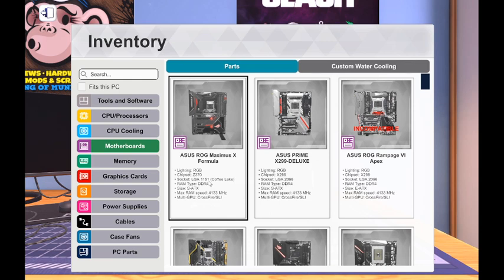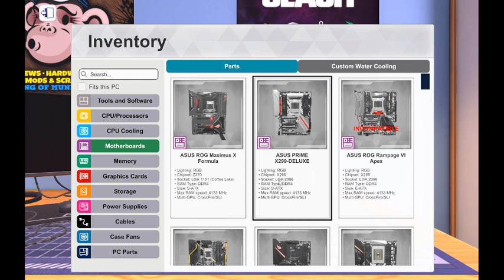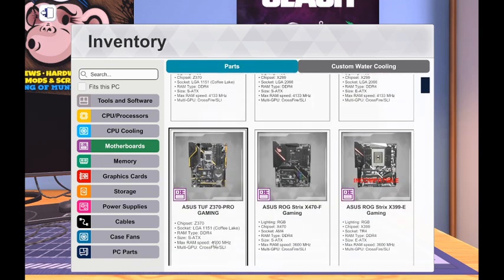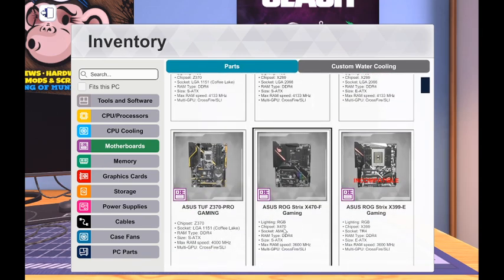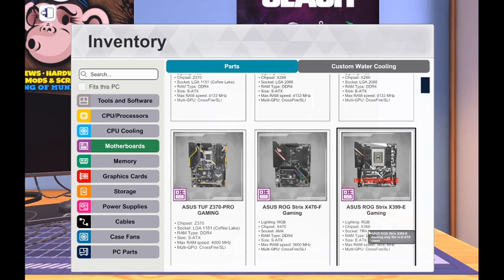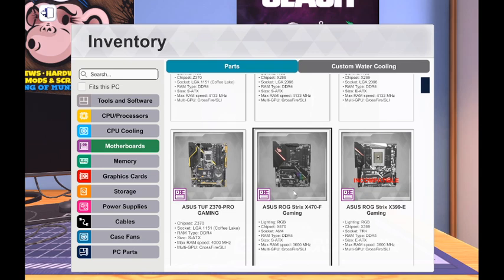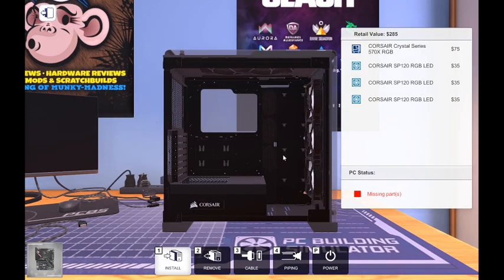So LGA 1151 is an Intel socket. LGA 2066, also an Intel socket. The AMD sockets are going to be where it would say AM4 or TR4, depending on whether or not it's their desktop or the Threadripper, which is like workstation class stuff. Okay, so let's just pick, say, this one right here because that'll work. AM4 is what the processor that we picked would have used. Okay, so we'll install that.